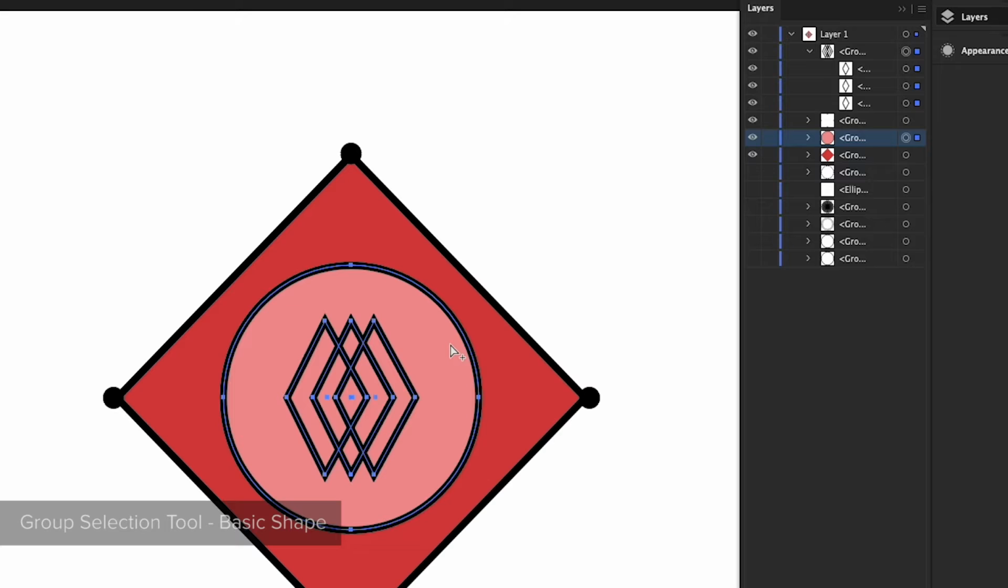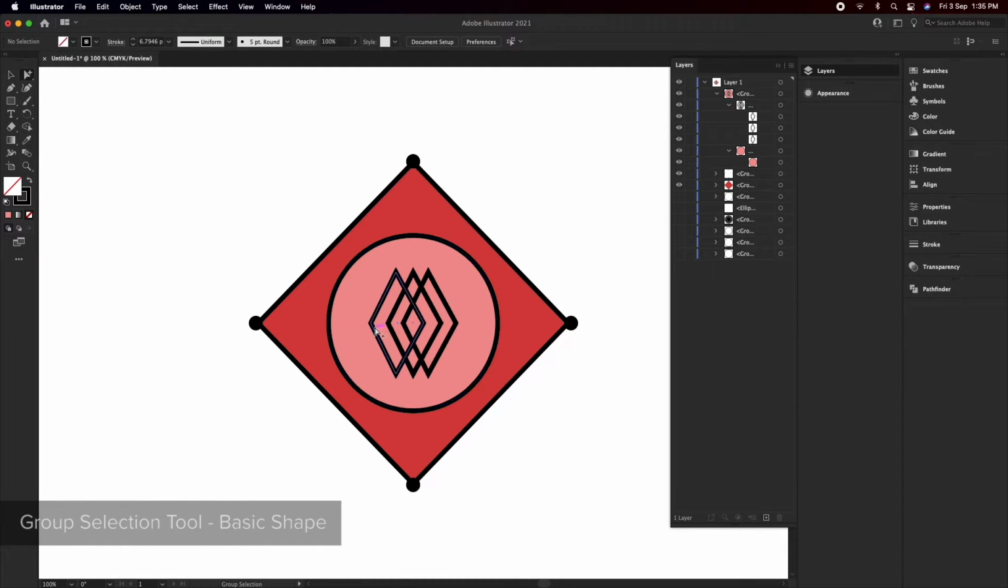So you see in this shape, now we have two groups, one with the inner shape and one with only a circle. Let's try the group selection tool on this design element now. If I select this, it's only going to select one shape inside the first group. If I select it again, it's selecting that particular group.